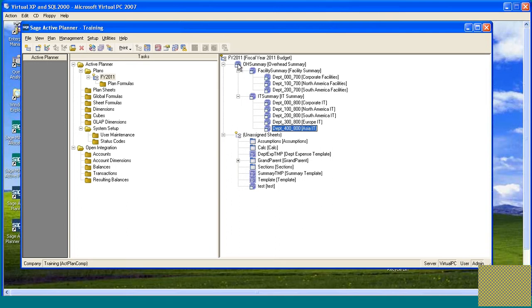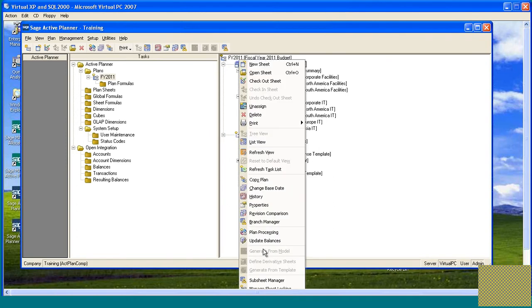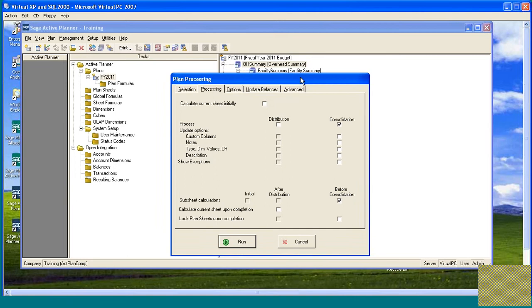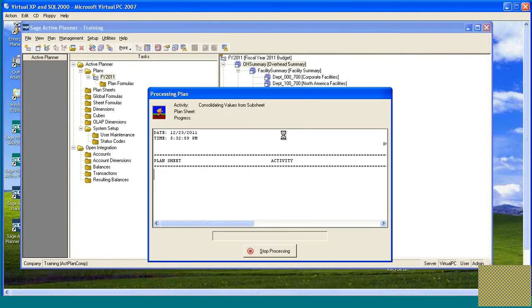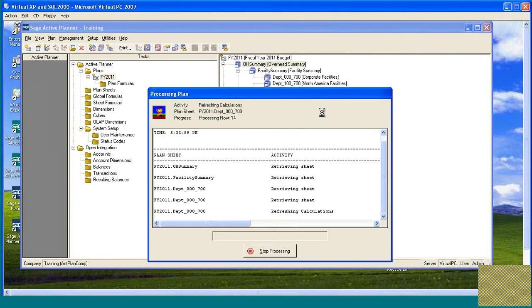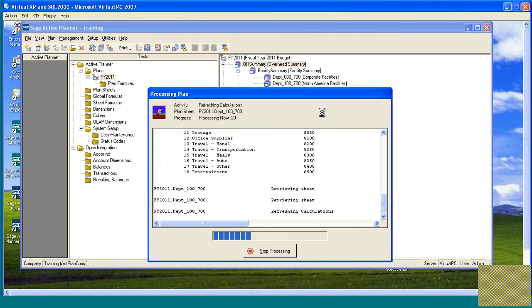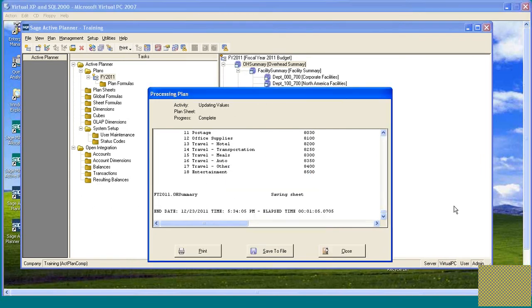The final thing I want to do, since we didn't refresh the calculations when we created these, I'm going to do it from the plan processing. Go to the processing tab, and we want to go ahead and both generate and consolidate, or consolidate the sheets, and refresh the subsheet calculations before we do that consolidation. So we'll go ahead and fire that off and let it refresh the calculations across the entire tree, as well as consolidate our values up through the various summary level sheets. And I'll go ahead and we'll give it a moment to finish that. And that's complete.